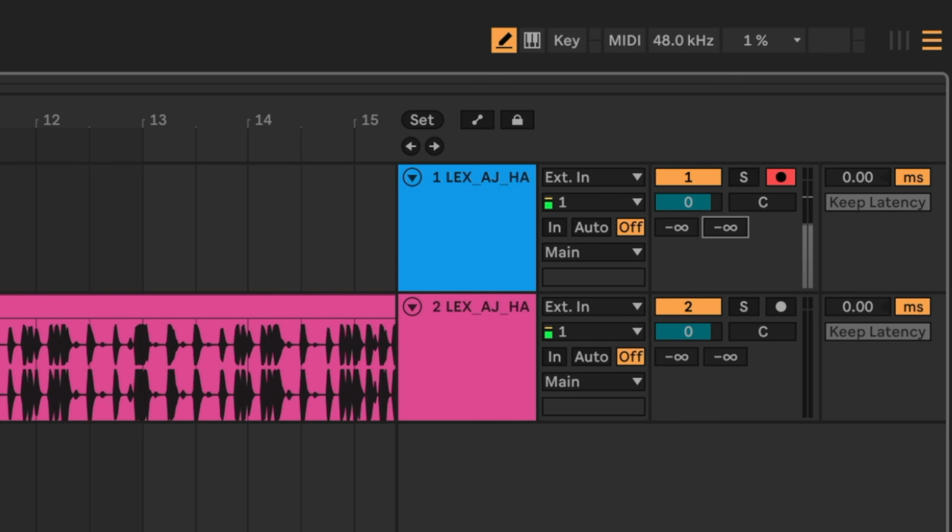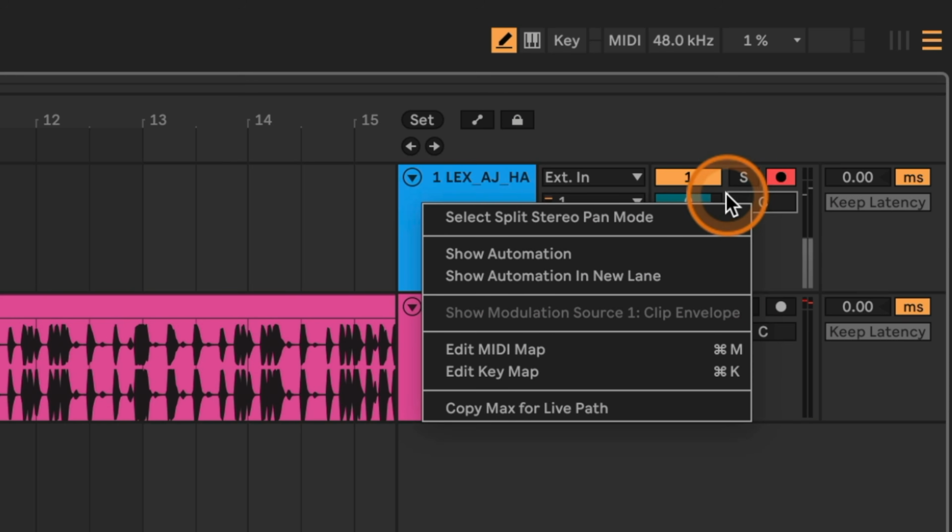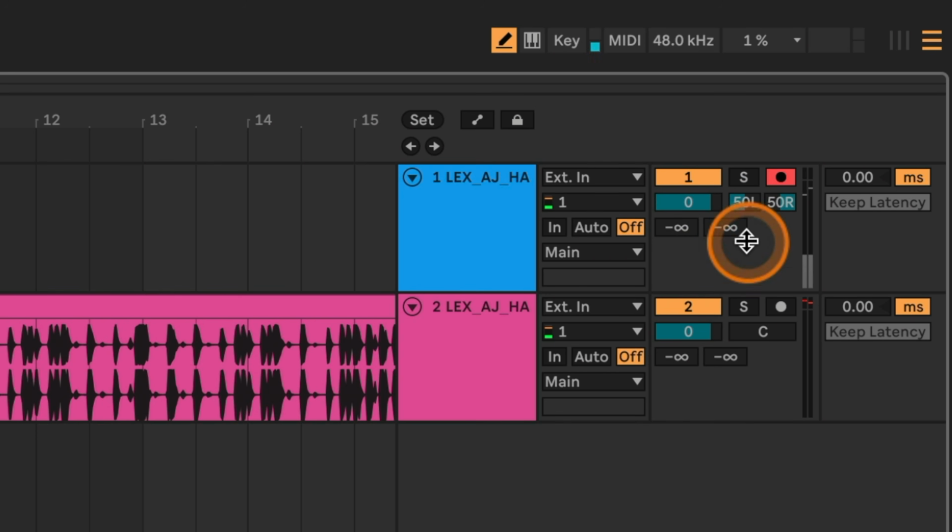So those are your sends, and as many sends as we create, we'll have more of these options here. Then we have the panning. So if we want to push something to the right side of the stereo field or to the left, we can do that here. And another pretty cool feature that not a lot of people know about is if we right-click this, we can select split stereo pan mode. And that allows us to affect the different sides of the stereo field separately. Again, we'll get into that a little bit later.